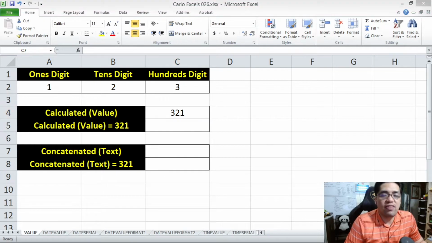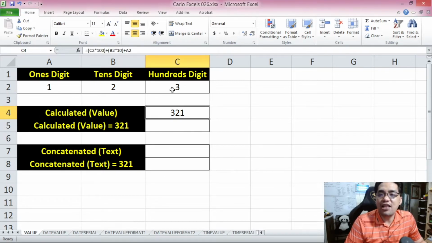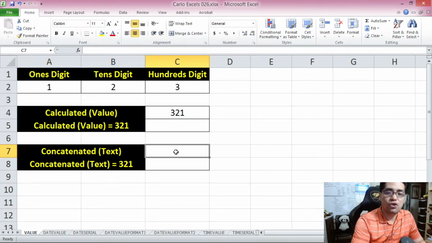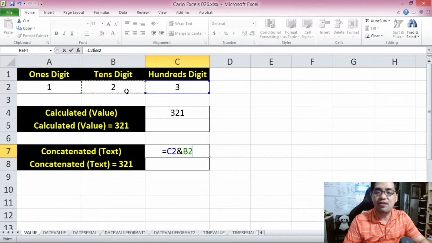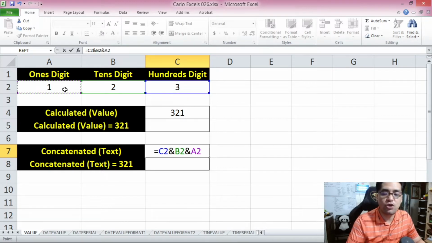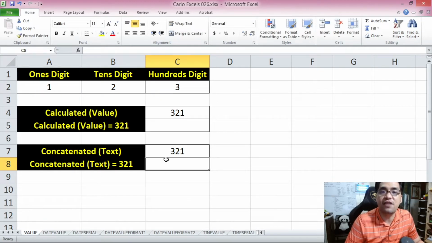If you've been with us during the lesson on combining text, you will know that instead of calculating, if this is your hundreds digit, your tens digit, and your ones digit, you can simply combine the text together. In other words, you use the ampersand for it. So you put in the equal sign, and then this cell, ampersand this cell, ampersand this cell, and when you press enter, you still get the result of 321.